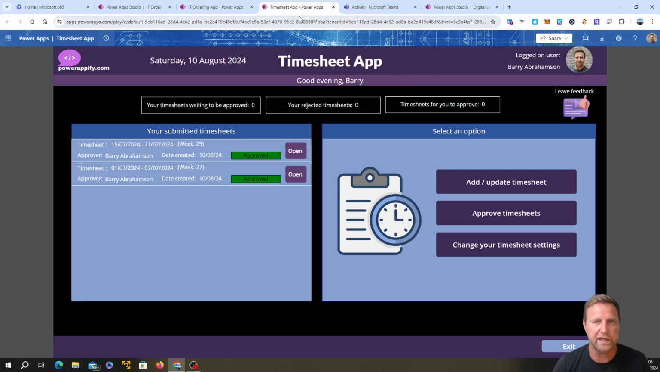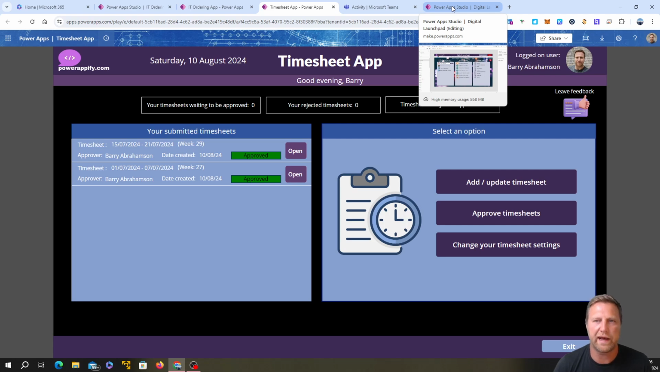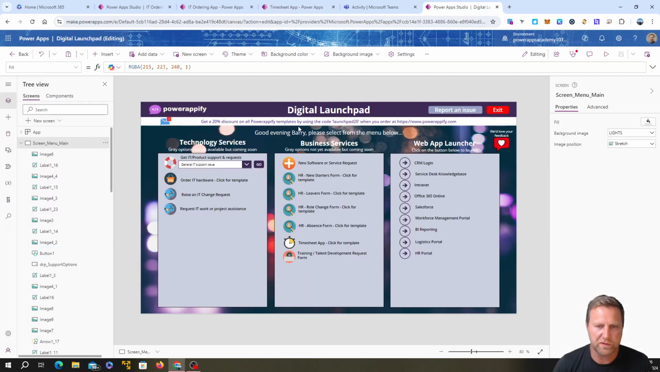Lastly, for the one for today, there's a digital Launchpad app, okay, which has also been developed in here, which basically, if you don't have an intranet but you want a place where people can go easily within a Microsoft centric business, you can create this digital Launchpad, which is an interactive screen which has links to all your Power Apps, but also links to all your main websites and that kind of stuff.